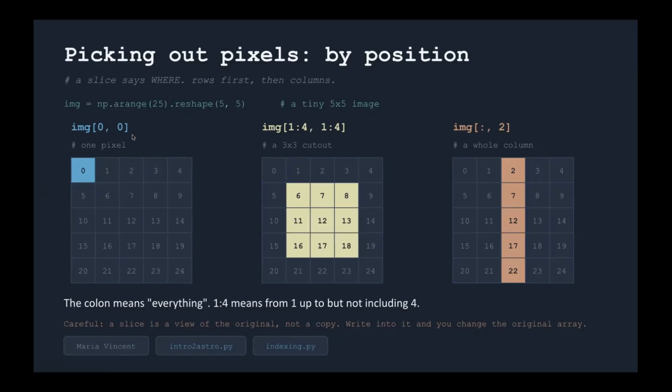So if I want to pick the very first element, just the very first pixel of that image, I would do 0, 0: the 0th row, 0th column. It gives me the 0th element.